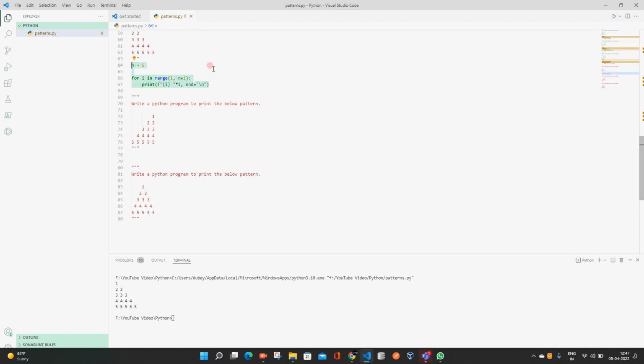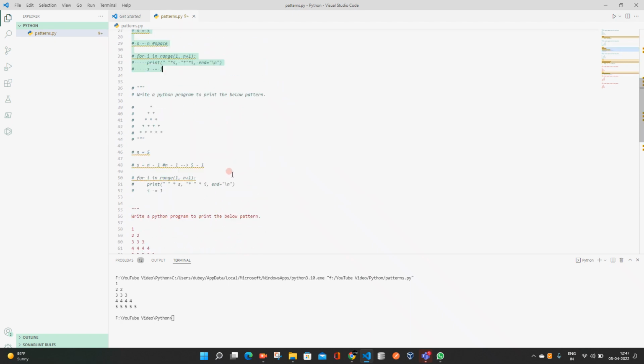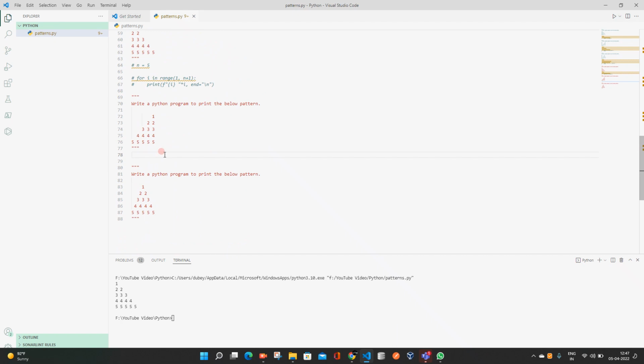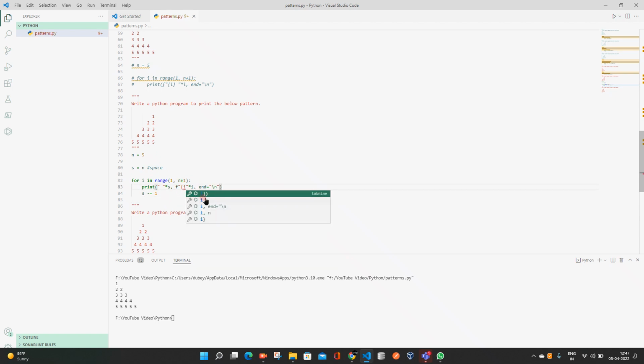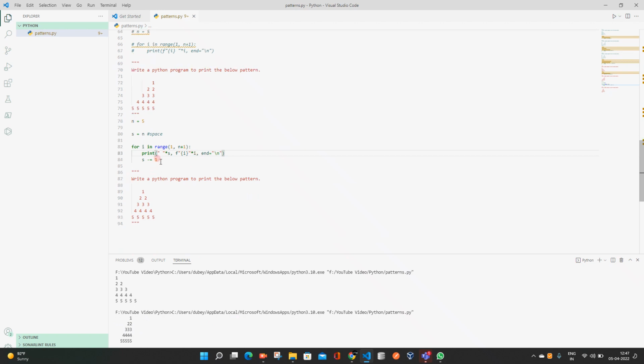That's it. So moving to the next part now. For the next pattern, I'm just going to copy this whole code, paste it here and uncomment it. Same logic is here. You have to write f, you have to write i, and that's all, my friends. Here you can see 1 2 2 3 3 3 4 4 4 5 5 5 5. Isn't that awesome?